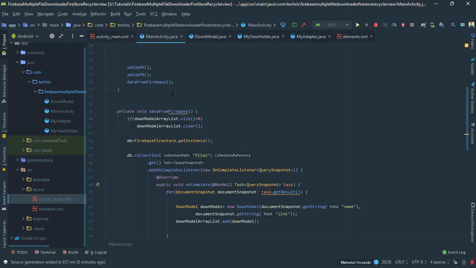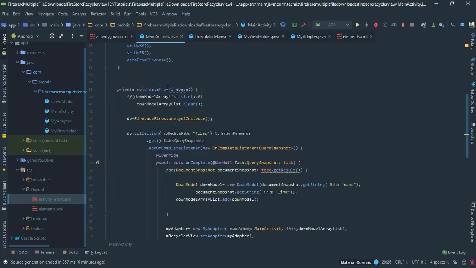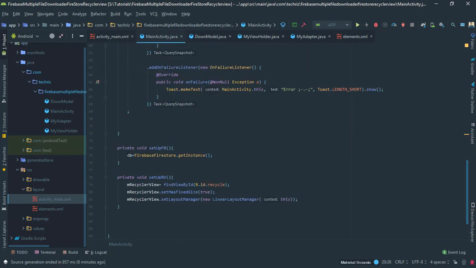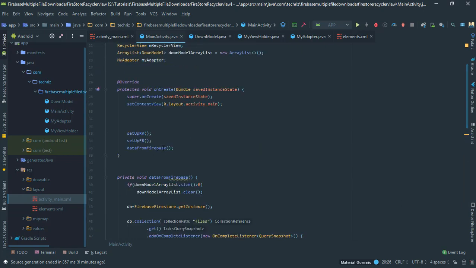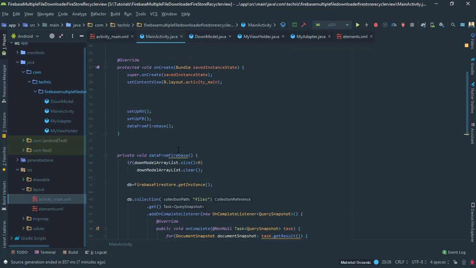Now the next thing that we are going to do is the setup of Firebase. You can do it in the onCreate method as well, but I prefer creating a separate method. If I want to access it from another class, I can just change it to public anyway. The last thing, the most important thing, is data from Firebase. This method retrieves the data from Firebase.